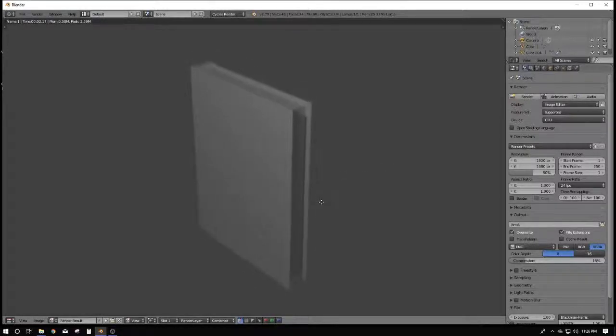So that is how we can make a very simple book using Blender, and it really doesn't take much time at all. But getting used to how things work, how it runs, all that kind of stuff is the hardest part, really, I think.